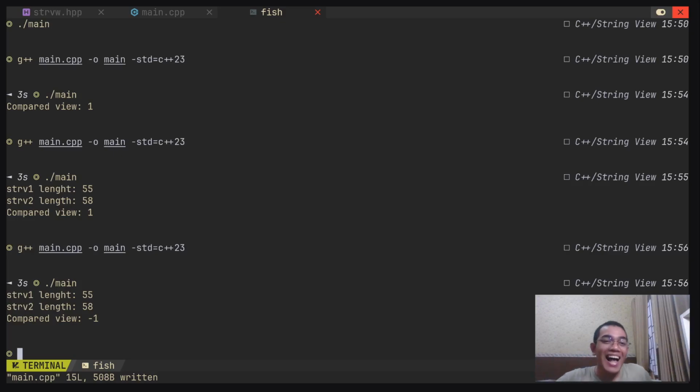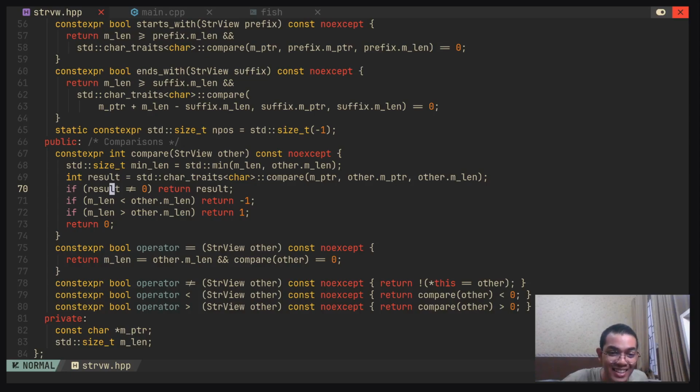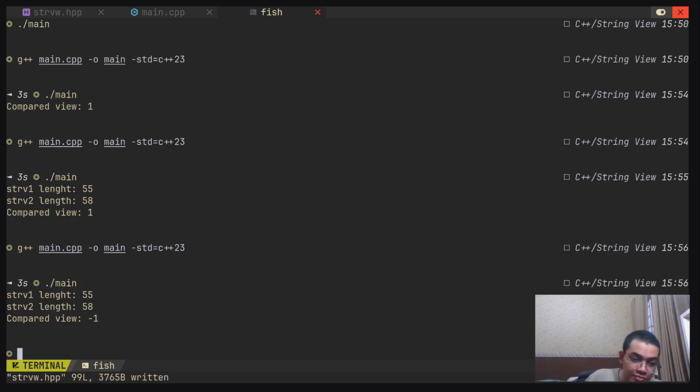How? What? What is the logic behind this? If the caller's length should be mlen, the other length should be this length. Whoa, what the heck? Okay, okay. You know what? I'm flipping it. Okay, I'm flipping it.